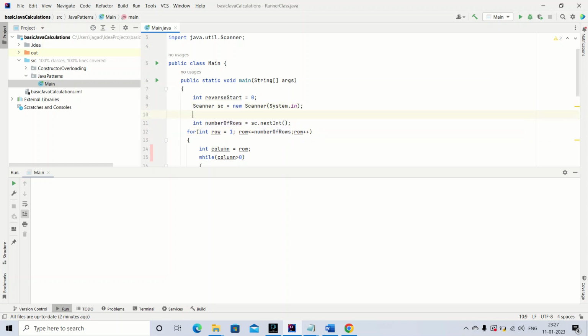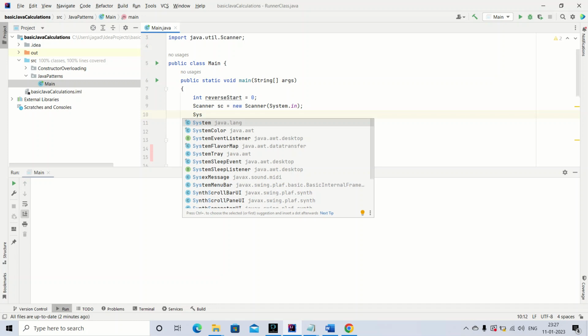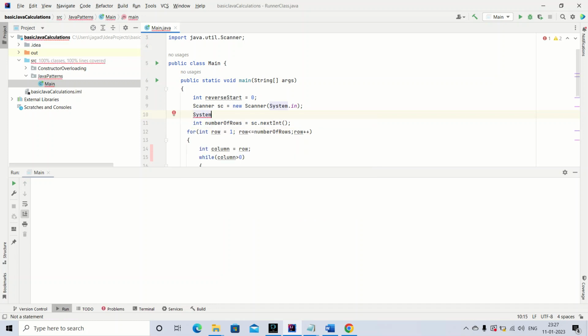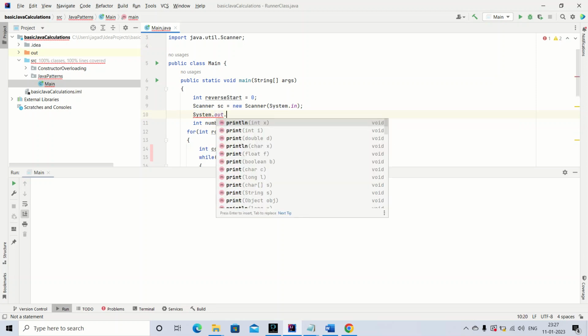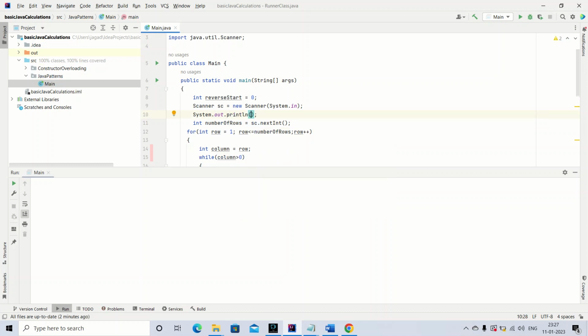To identify whether my program has reached the input line, whether it's ready to accept the input from the console or not, I'm just putting one log: System.out.println, "Please enter number of rows". Fine, let's execute.